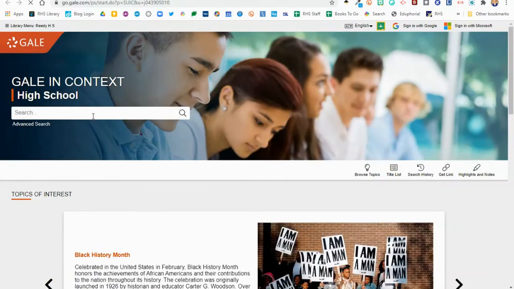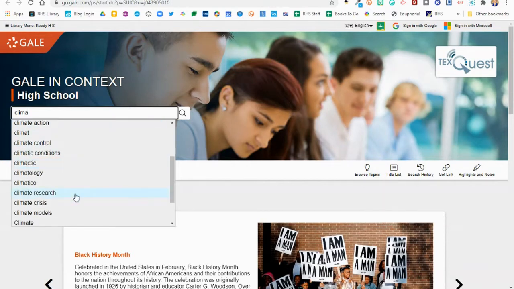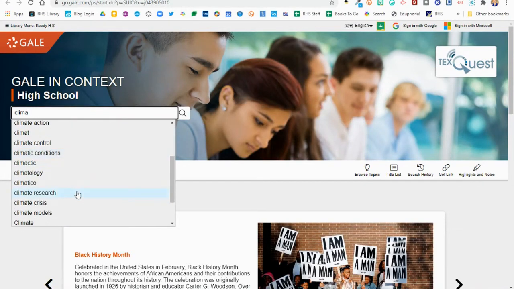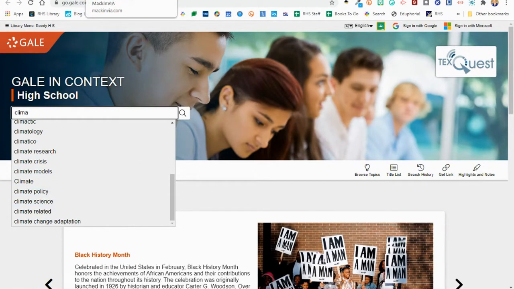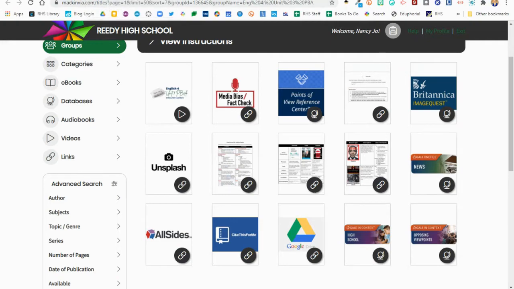So I'm just going to click on one of these. When I click on one of these sources or resources, you'll notice that all of these search terms come up when I put this in. We've got global warming and climate change. We've got climate action, climate control, climate conditions, climatology, climate research, climate crisis, climate models, climate science. These would be examples of terms that you could put in here, single words or phrases that are going to give you additional information about your topic.